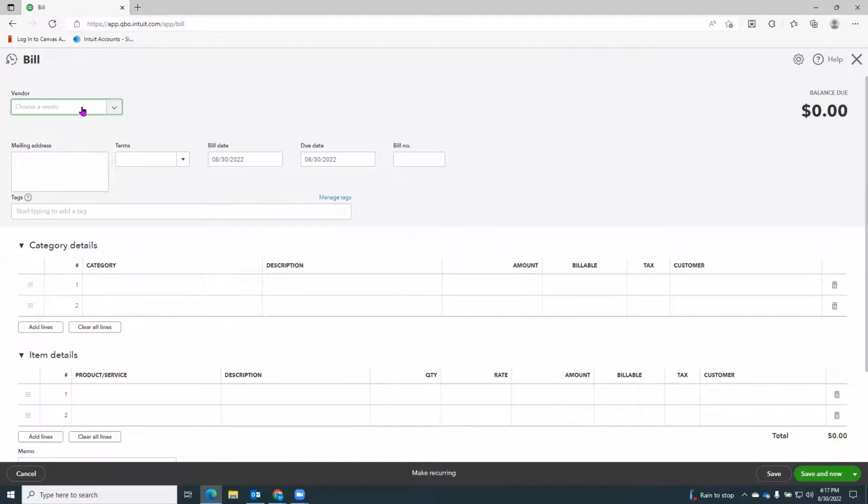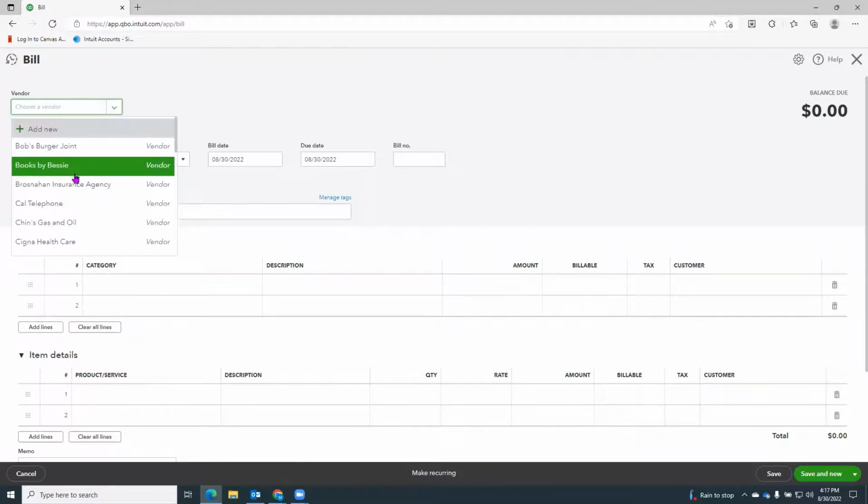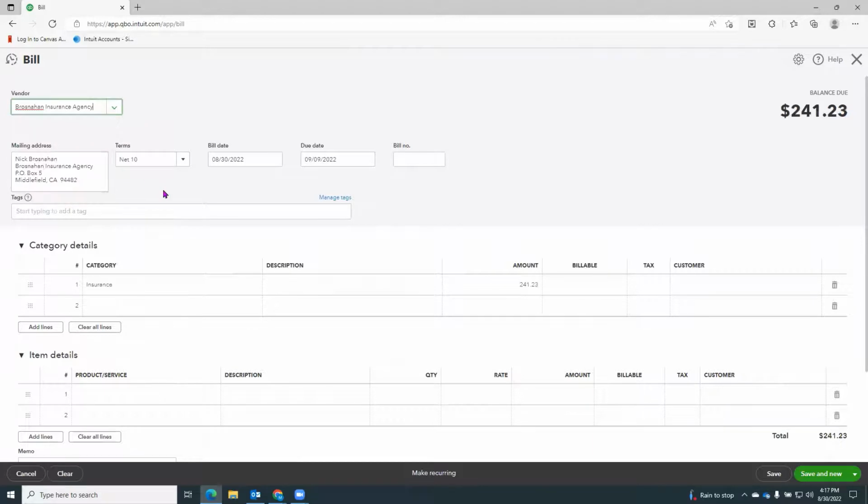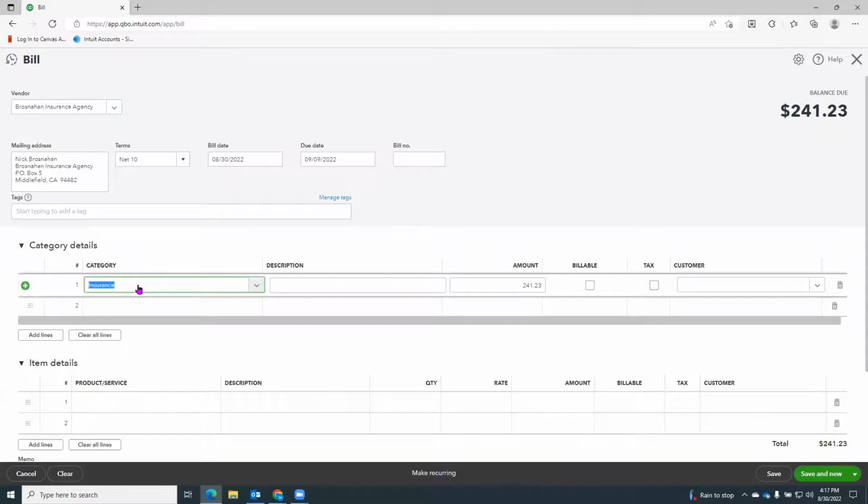Welcome to life, huh? So we're going to do another bill for Brosnahan Insurance Agency. You'll see terms actually popped up in here as net 10 because this company, we already had terms in the system for them. You'll see the due date will be 10 days from today. You'll see right now we have insurance in the category, but we're actually going to change that to prepaid expense.